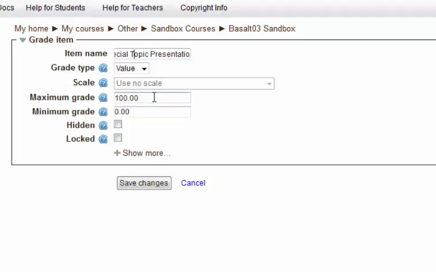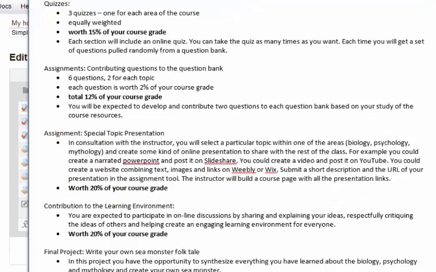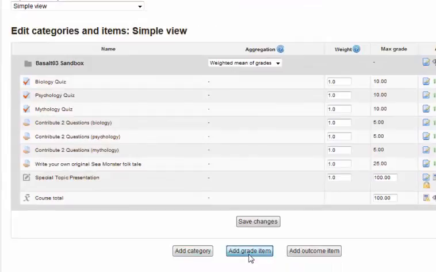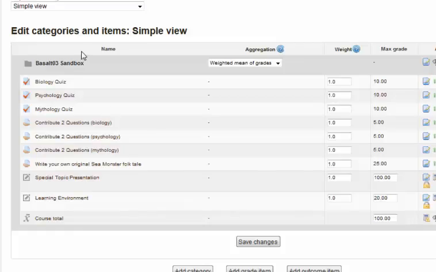What am I going to mark that out of? I'm going to mark it out of 100. Okay, save changes. And what was the other thing? It was contribution to the learning environment. I'm going to add a grade item. I'm going to call it learning environment. And I'm going to mark that out of 20 just to be difficult. Okay, so now I've got all the same stuff that was in my course outline in my gradebook.